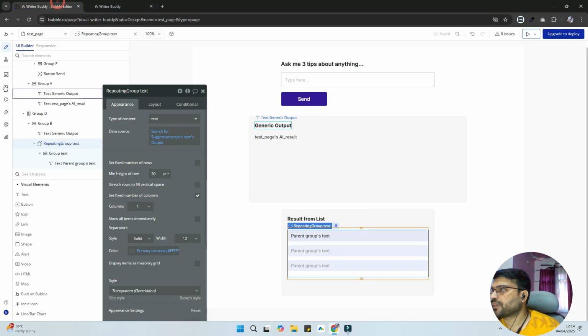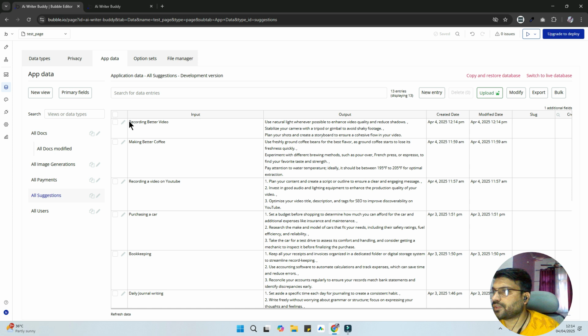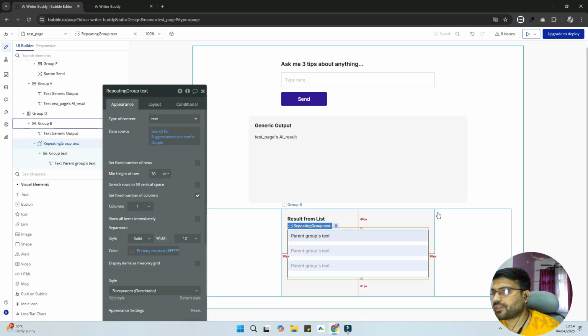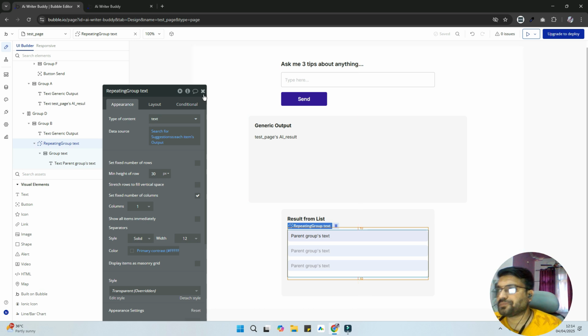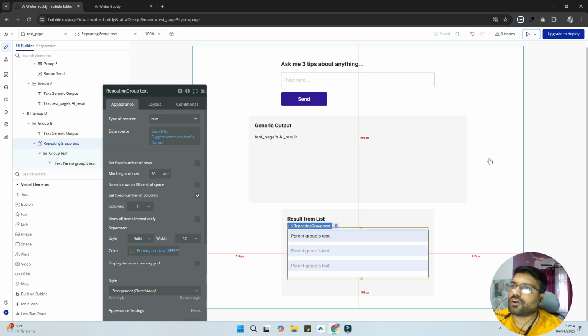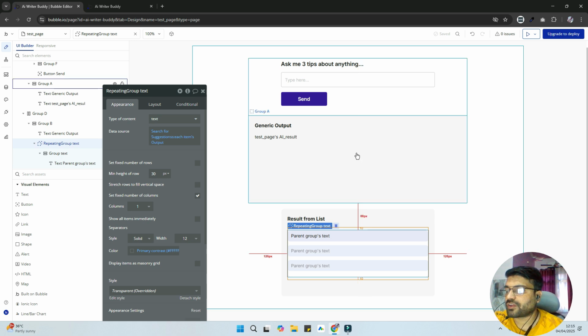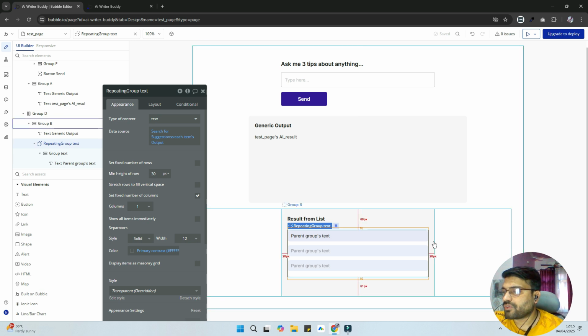You can see that if I go to the database and check out the app data, we have this entry, recording better video. We have these three in the form of a list. So that's how you can save your JSON data into a list. This is a very primary test that I have done here. I'll be looking into more complex outputs, something like if we are looking for a car model, then we can get some other fields also that we want to save in a formal list. I'm looking into those also later on.